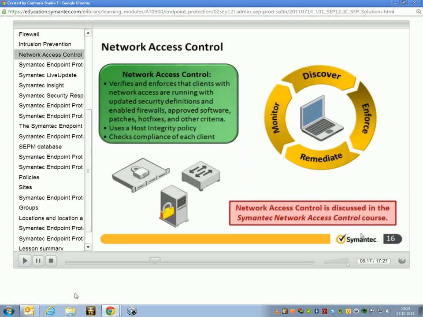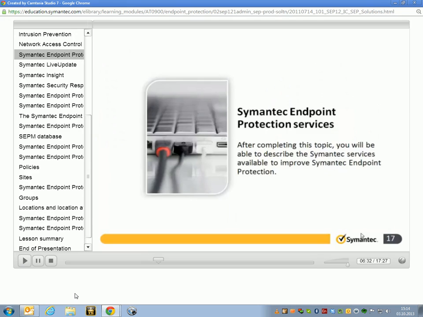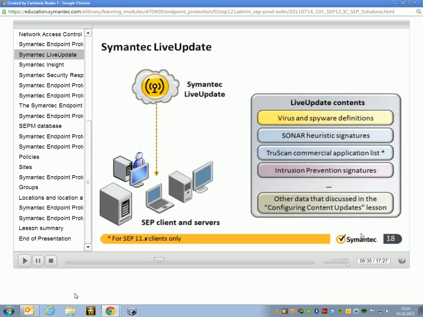Let's now look at services. To enable the SEP client and all the protection technology to work, it relies on a number of services to be running in the background. We rely on Symantec LiveUpdate to download the content and the delivery information to the clients to ensure protection.